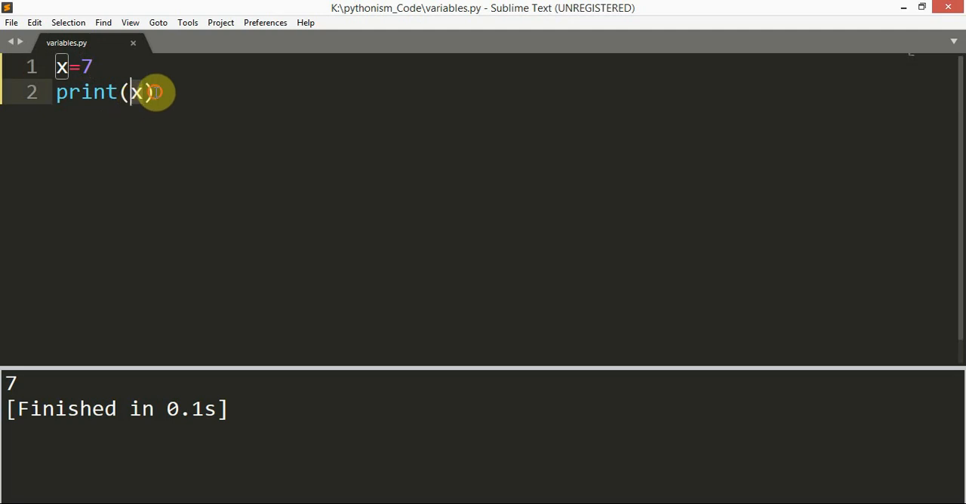If I change this 7 to 5, go to Tools and then build again, it will give 5. Whatever value is stored in the variable name x will be displayed by this print function. So this is how you define a variable, store some value in that variable, and then display it using the print function.